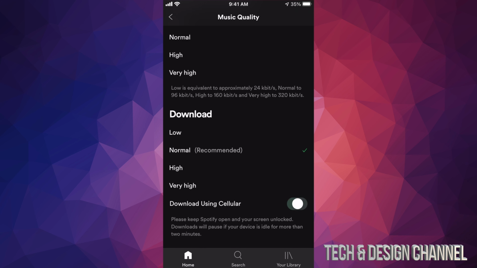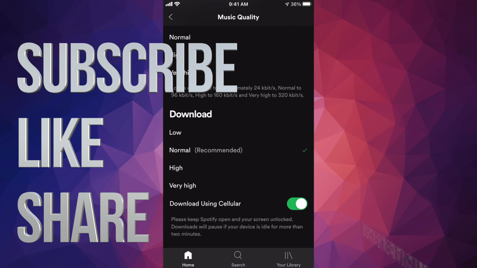So right now I can turn it off or turn it back on. So right now I turned it back on so you guys can see how it's done. Just tap it away and there you go. You guys get to download any music without using your Wi-Fi. You guys can use your data plan.